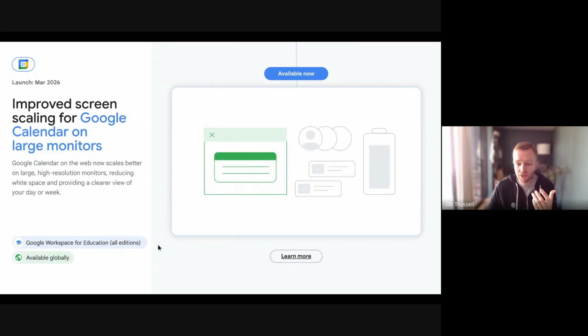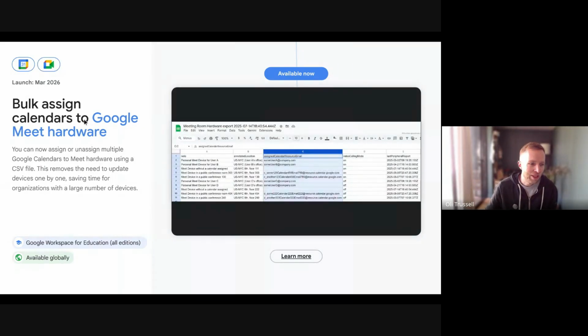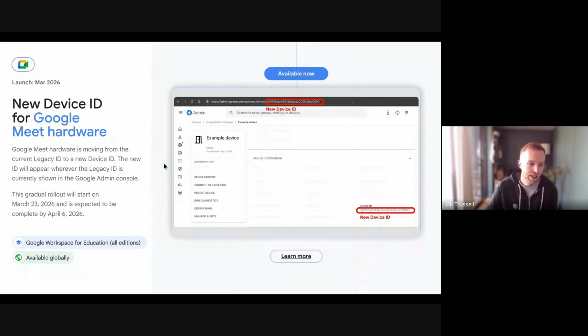Something that I've noticed recently is actually much better automatic dynamic density support on calendars as you change and reduce your screen size. Small UI addition, but it caught me off guard a little bit at first when something that I thought was a 30-minute meeting looked like a 2-hour meeting, but it's just because the density I was used to is now very different. We've also got the ability to assign calendars to Google Meet hardware now in bulk, which is useful if you have any Google Meet hardware in your organization. And again, likewise, we've got device ID for Google Meet hardware to make it even easier to configure.